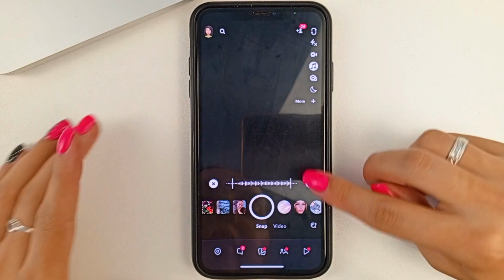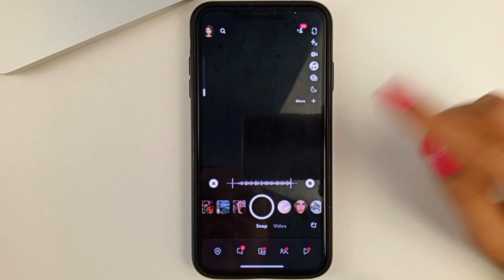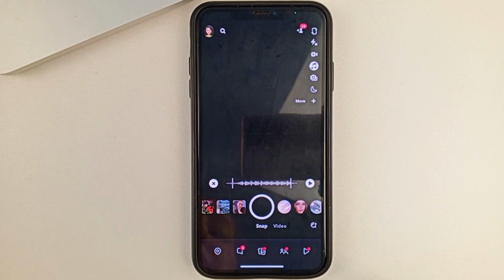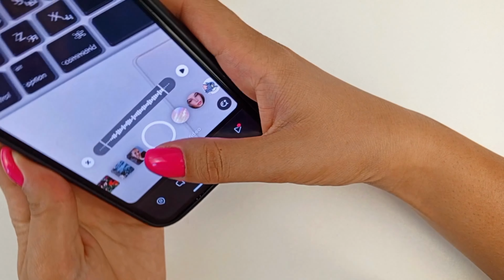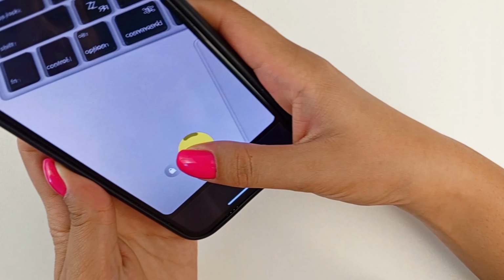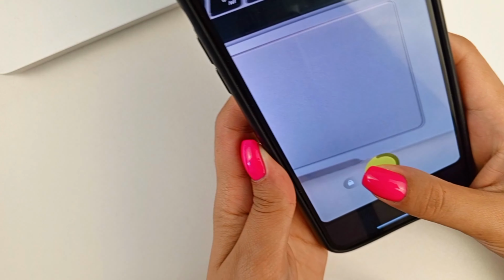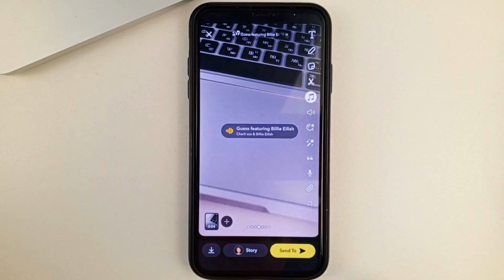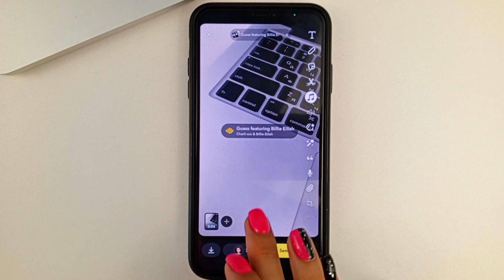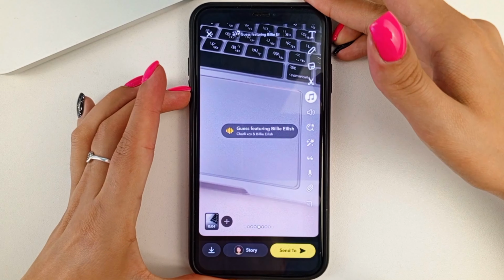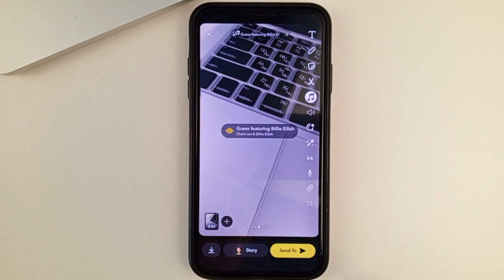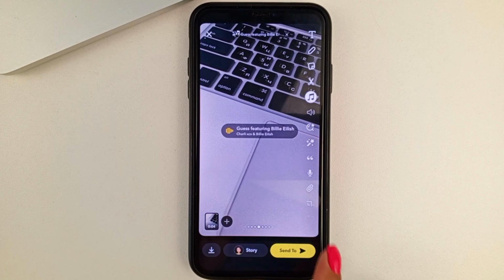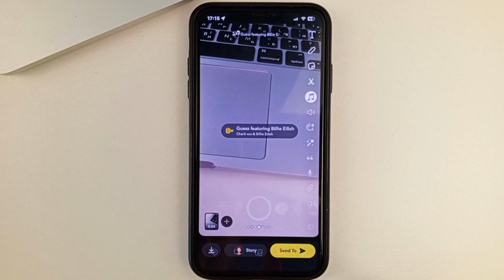As you can see, the song line appears. You'll be able to listen to it. And now friends, with this song you can, for example, make a video. And as you can see, you get a video with music or a photo with music. And then you send it either to a particular person in Snapchat or to your history.